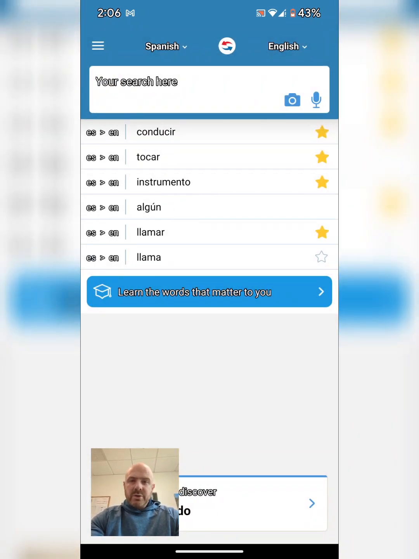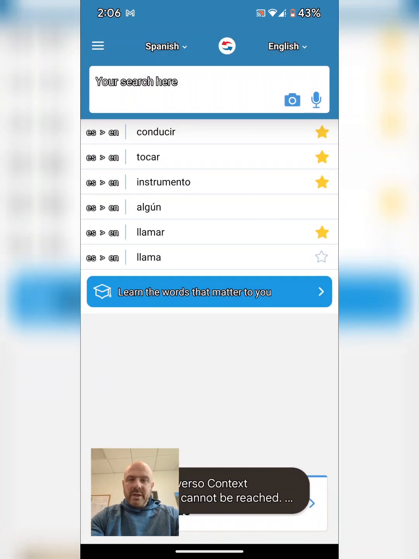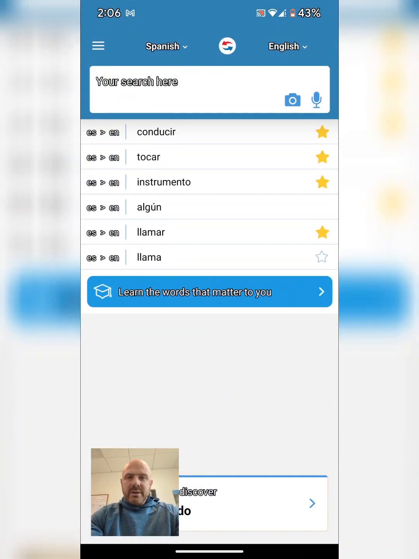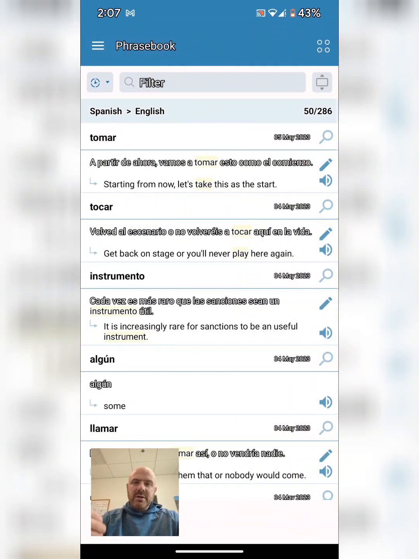The conjugation tool is also very handy when you're actually in the phrase book. You can choose to look at the conjugation. And of course, the settings is where, right now it can't be reached, but the settings will allow you to change a lot of these features. But I find it to be very helpful because that phrase book continues to build upon itself.